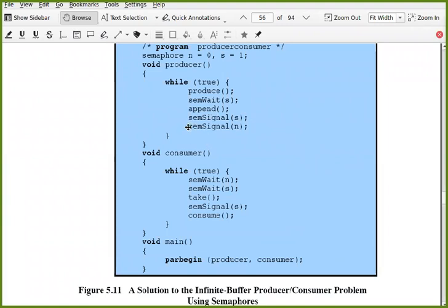If I change the order of these two statements in the producer, semaphore signal S and semaphore signal N, and instead I put semaphore signal N first and then semaphore signal S, is it going to make any difference, or is it going to make this code incorrect? What do you think? Is it going to create any problem, or will it work if I change the order of these two?